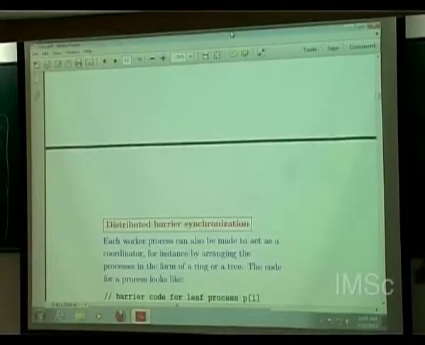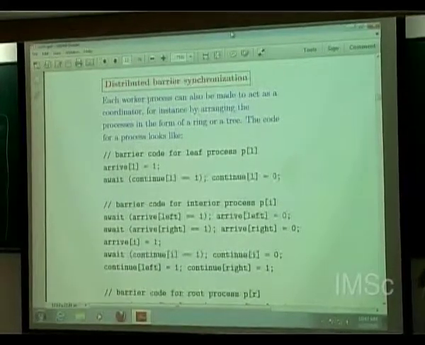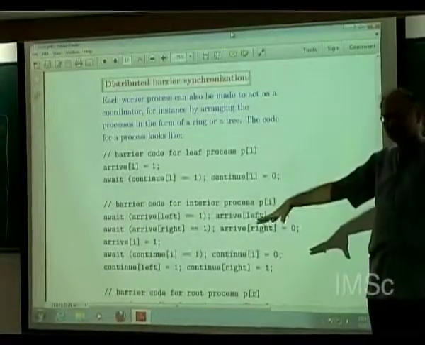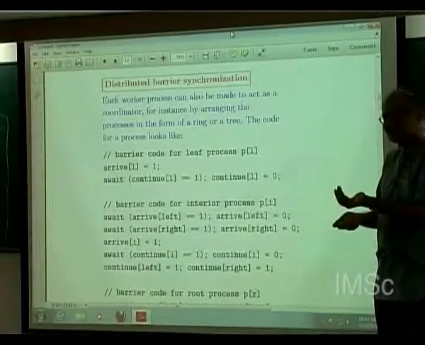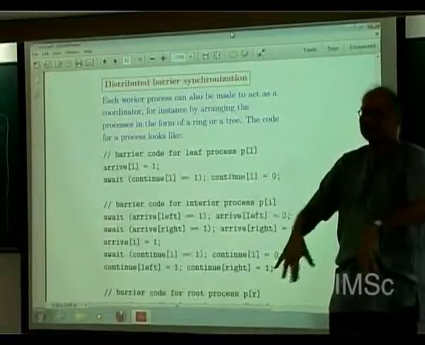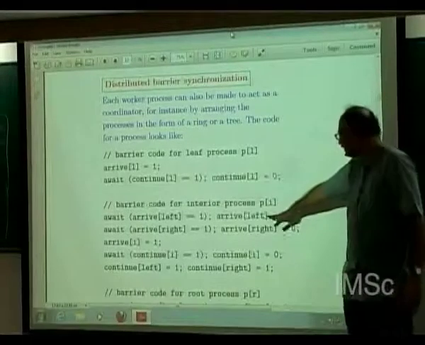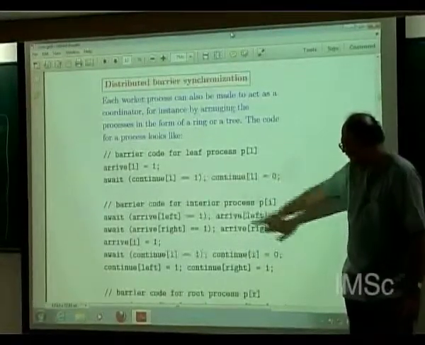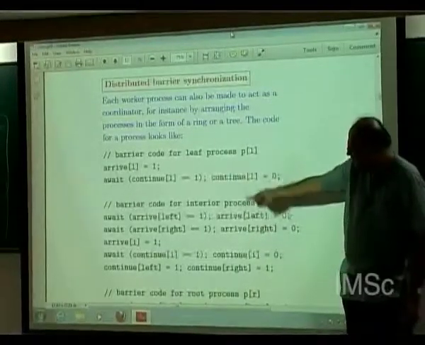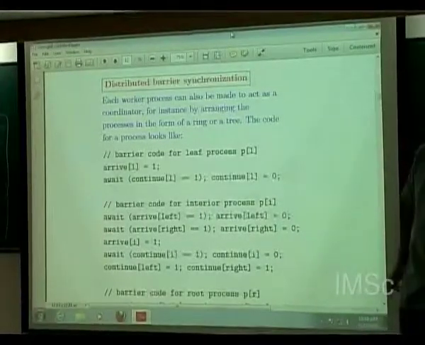You can have distributed barrier synchronization. In this case, instead of having one centralized coordinator, you have a tree of coordinators. You arrange the processes in the form of a tree, and each process acts as a coordinator for its children and passes the result back up. So you wait for arrive from the left, set arrive left to 0, wait for arrive from the right, set arrive right to 0. You set your own arrive, then wait for continue from the parent, then set the continue of the left child, set the continue of the right child, and so on.